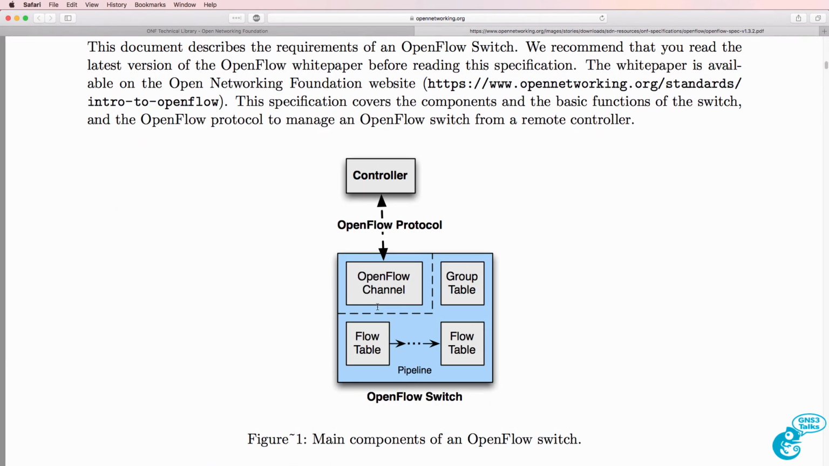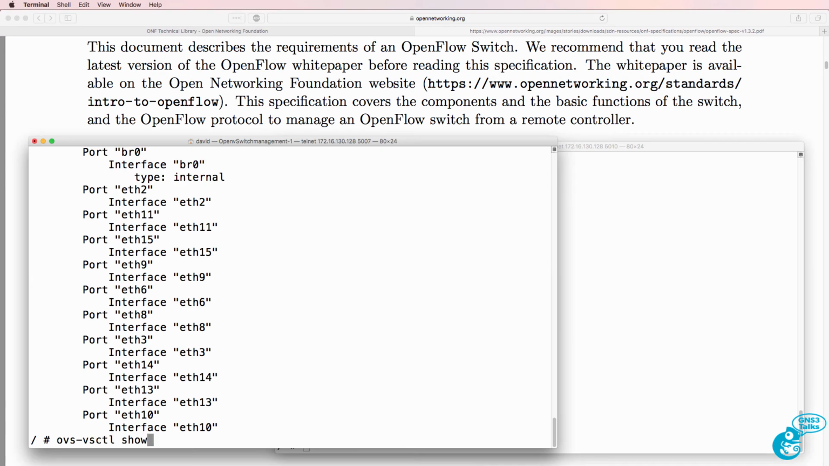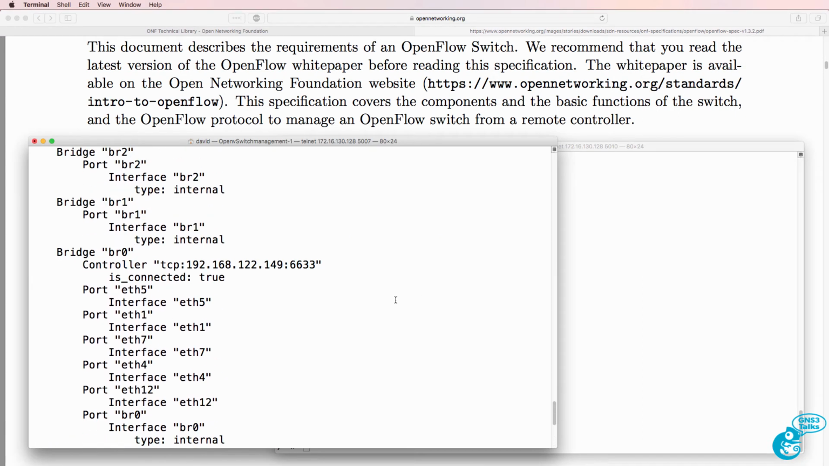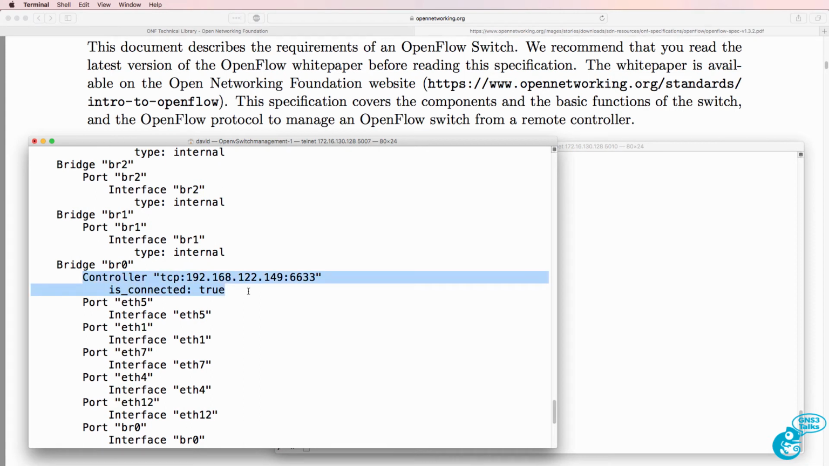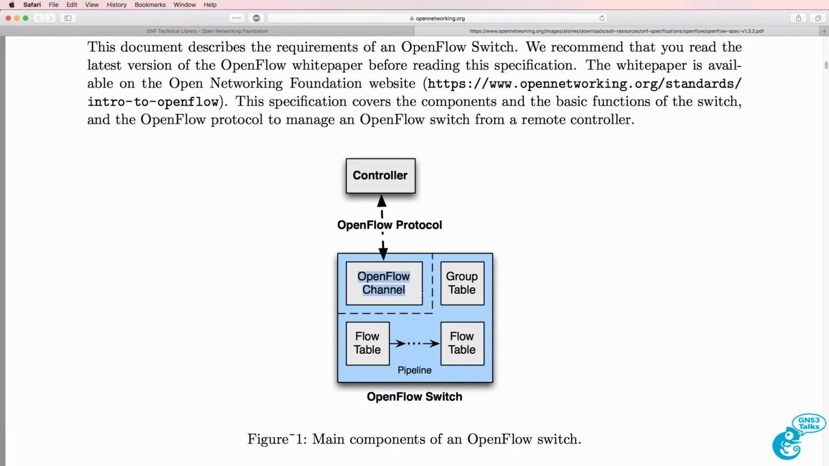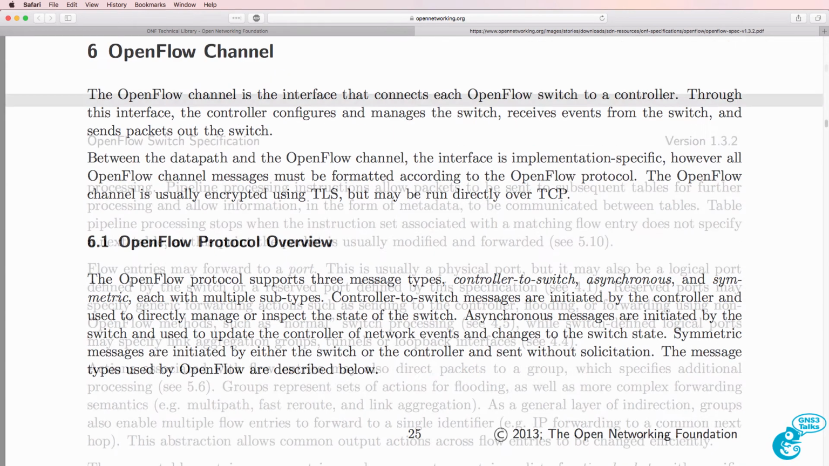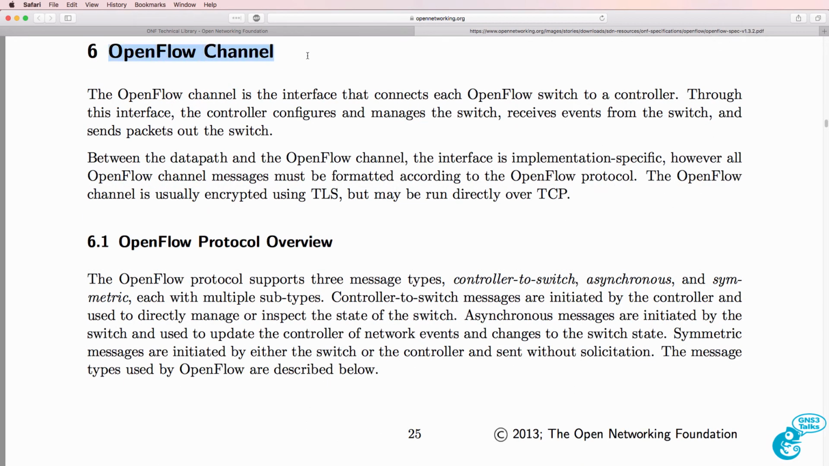This document shows you a lot of detail, including the fact that an OpenFlow switch has an OpenFlow pipeline. It uses the OpenFlow channel for communication to the OpenFlow controller using the OpenFlow protocol. The ovs-vsctl show command shows us that the switch has a connection to the OpenFlow controller using TCP port 6633. So the local switch is running an agent that allows it to talk to the controller using the OpenFlow protocol. Section 6 of this document shows us the OpenFlow channel and information about the OpenFlow protocol.